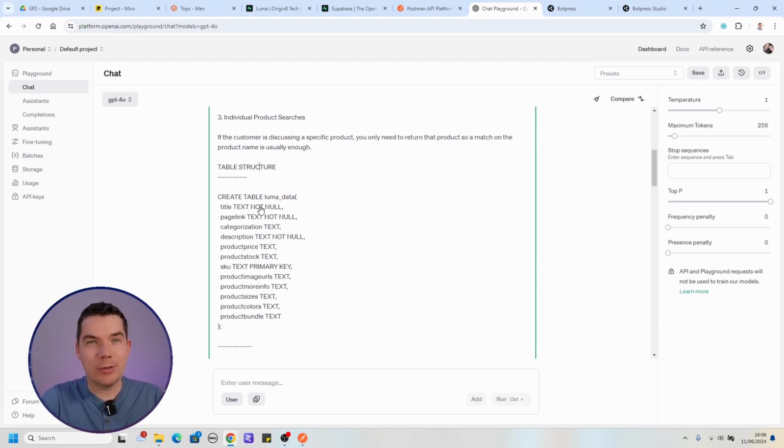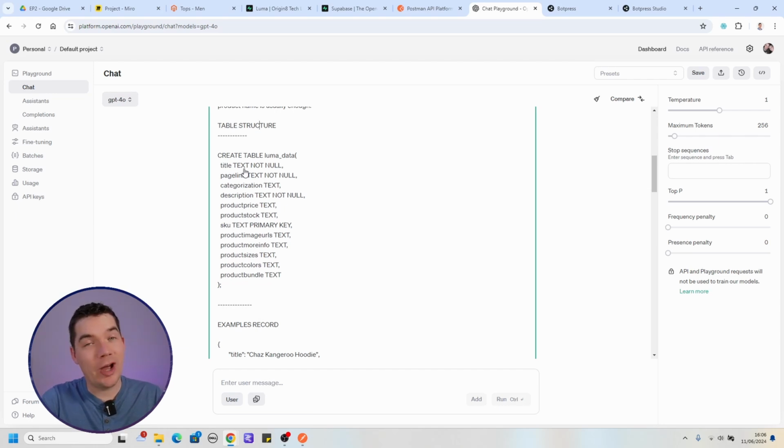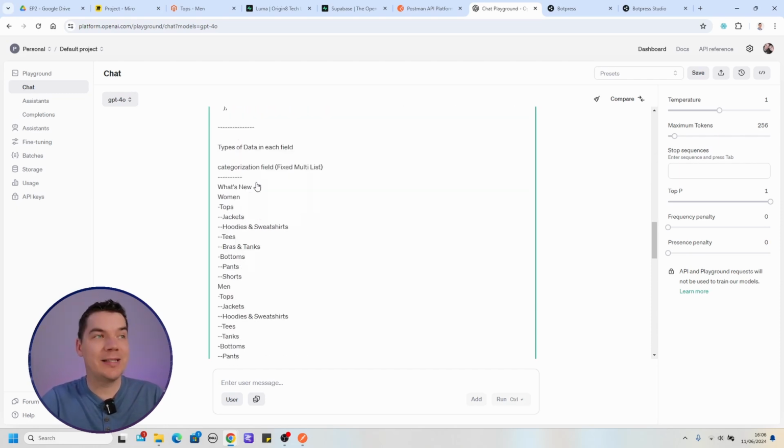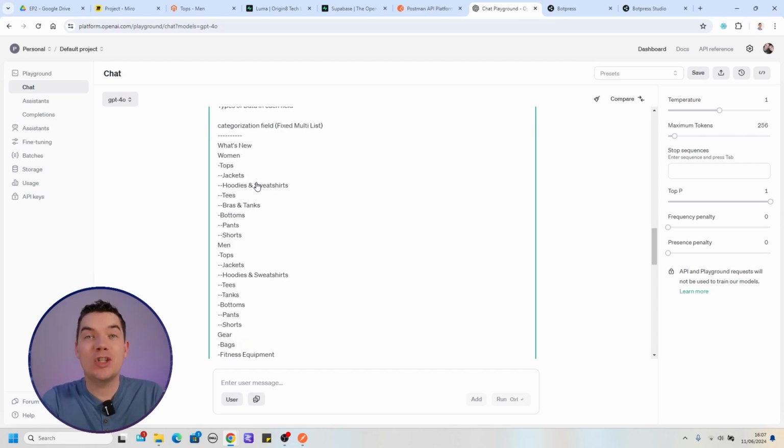From there then, I detail the table structure. This is the best way to describe to the LLM how this data is structured. It's an actual create table command. Then I also provide an example record of the data. And finally, I give examples of the types of data in the various fields. This is to try to get the LLM to align the query to the data that's in the database.